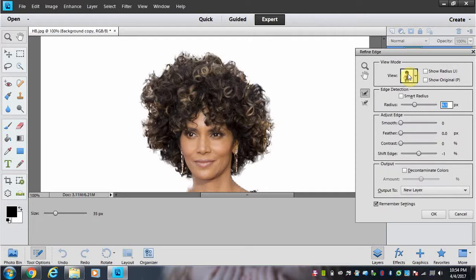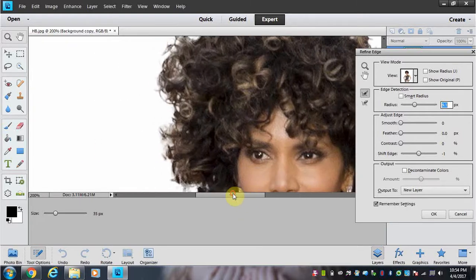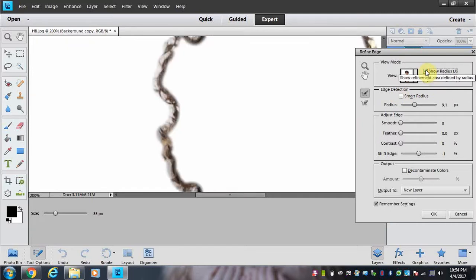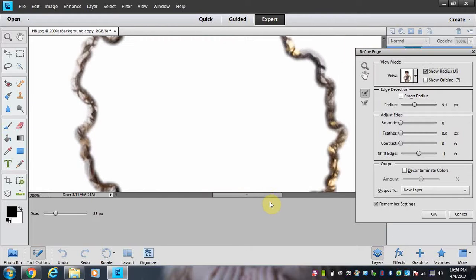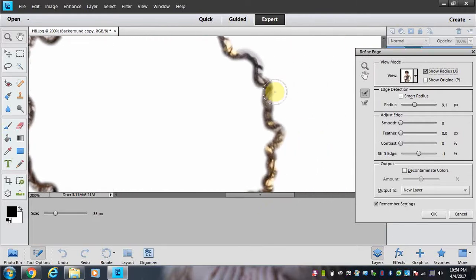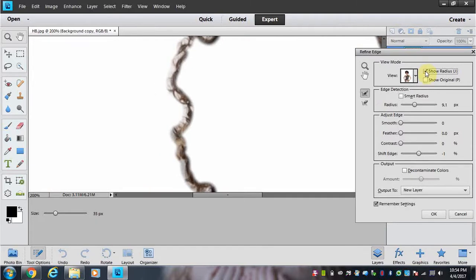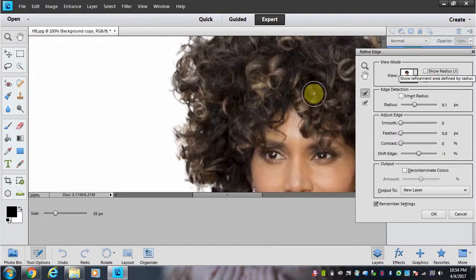And when you click back in here on the view, then this is what we have. Now if I zoom in and take a look at the hair, and I go to show radius, I can actually see the radius that's been selected. And you can notice here, there's still hairs that are going outside that radius. And what I need to do is manually add some of those hairs. So I'm going to go back and turn off show radius.